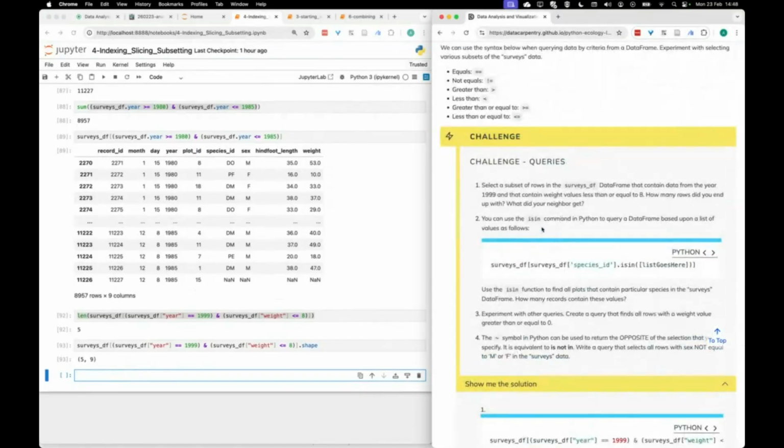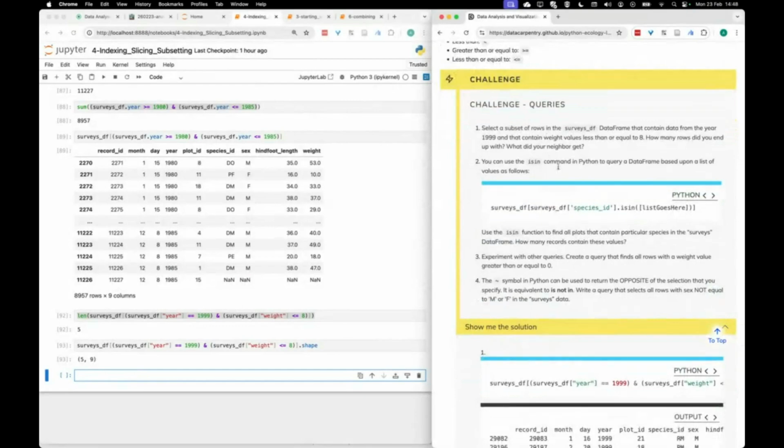The second question is introducing this new syntax, in. That's a way to check whether any rows satisfy that particular column, that the field corresponding to a particular column is equal to one or more values enumerated in a list.